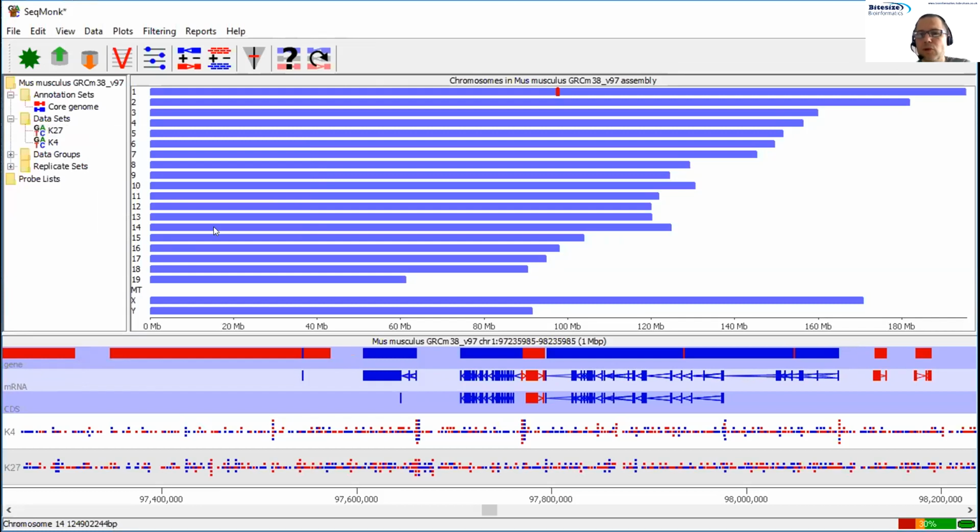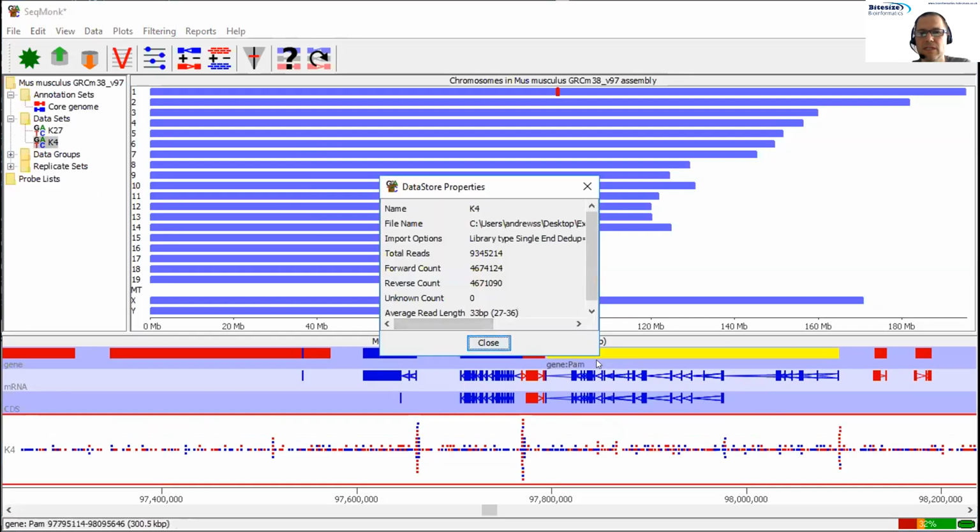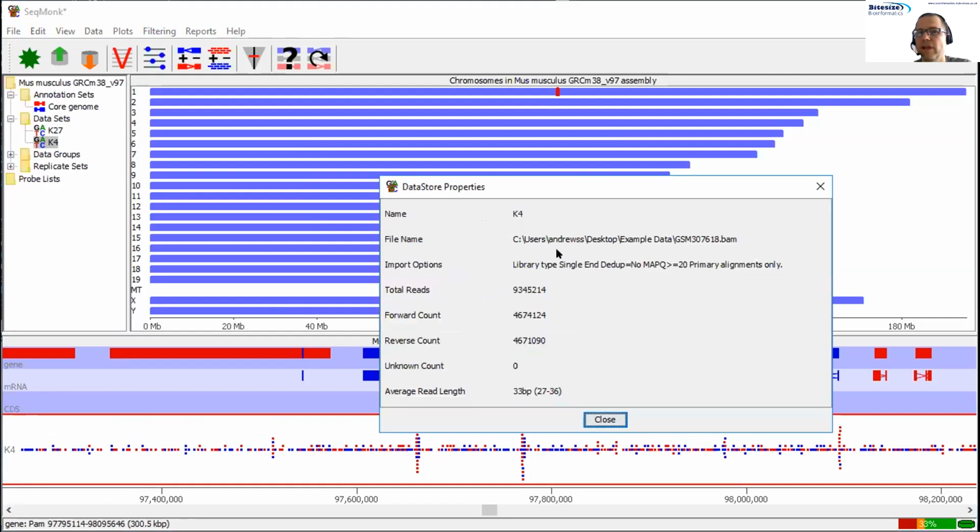But one of the things that we always try and ensure in SeqMonk is that you never lose track of what you've done. If I double click on either of these, I can see the details behind, and I can see that although it's called K4, it remembers the original name and path of the file that came in, and it records the options that we used for importing it, and then gives me some details about what's in there. So we do track everything as we're going through, and we'll talk about that more later.